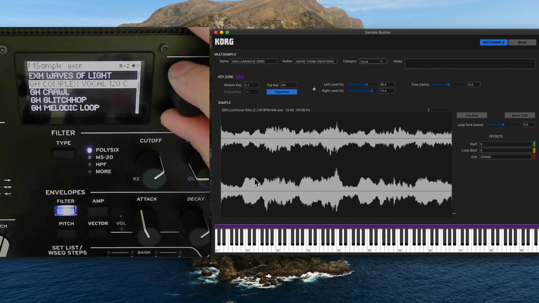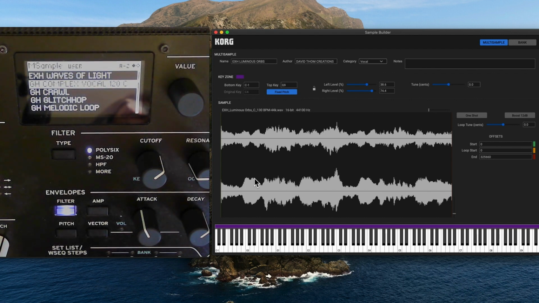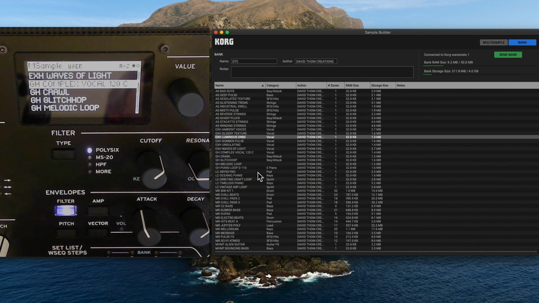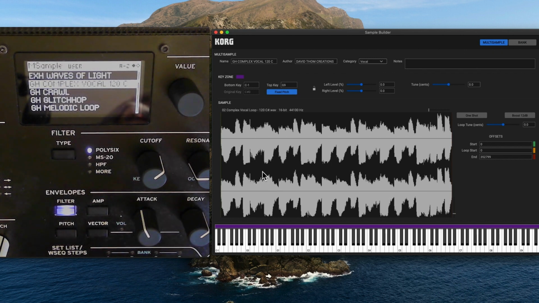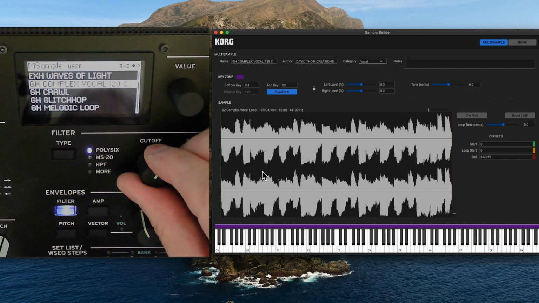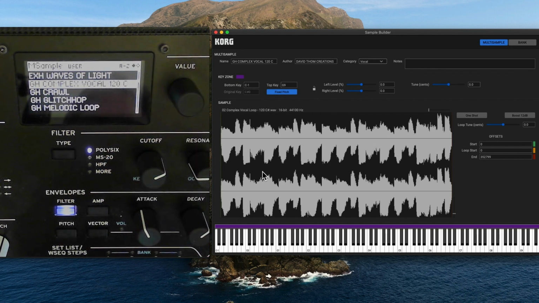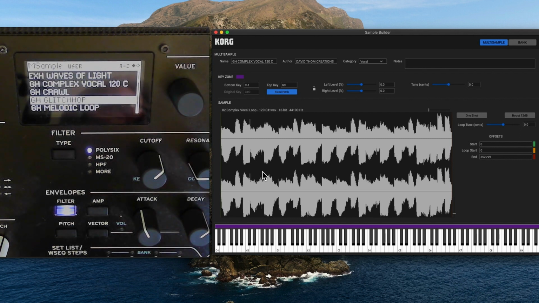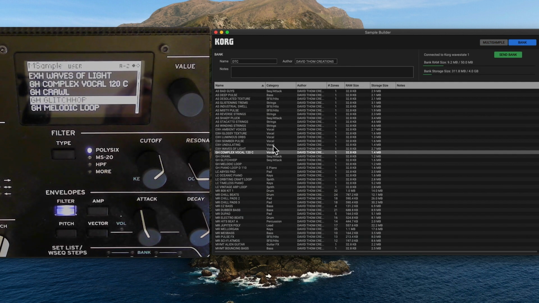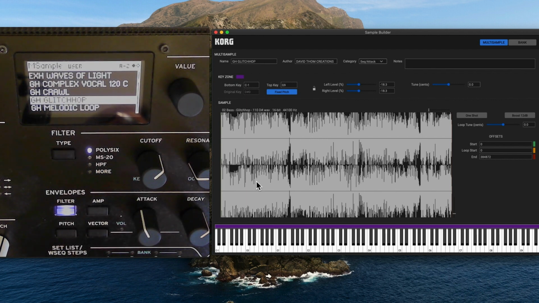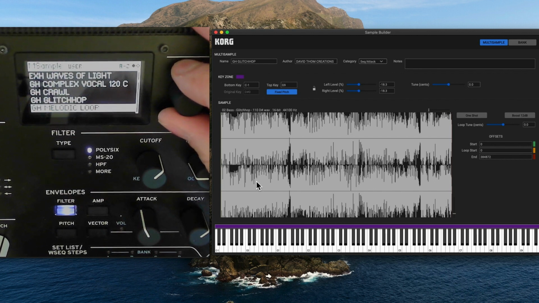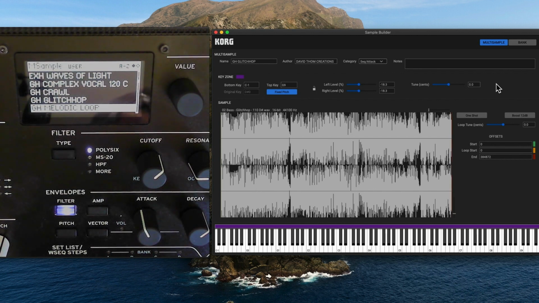So, and then we've got some from Ghost Hack Vocal. So this is complex vocal, and it's 120. So that's quite cool. What a glitch hop. Bit of dubstep. What is that? That's a loop as well. Quite like that one. It's cool. I've got melodic loop. That's probably a loop as well, I think.